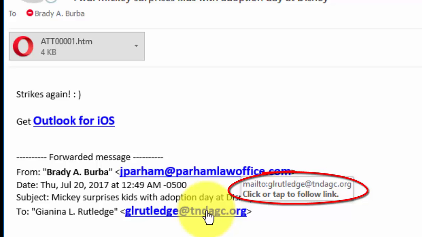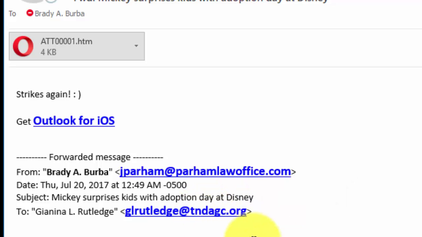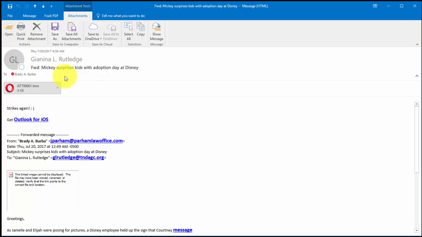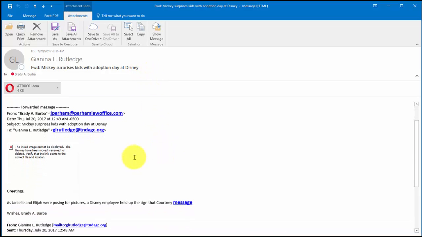Once again, we hover over the link here, and you can also see that should I click on this, it should use the application. In this case, we're in Microsoft Outlook. It should create a brand new email using that mailto command, and it would do it to glrutledge@tndagc.org. So far, things are looking legitimate here, at least with these links, although we know specifically that this is certainly not an email that we normally get to our State of Tennessee TNDAGC address. So we'll scroll on down here.